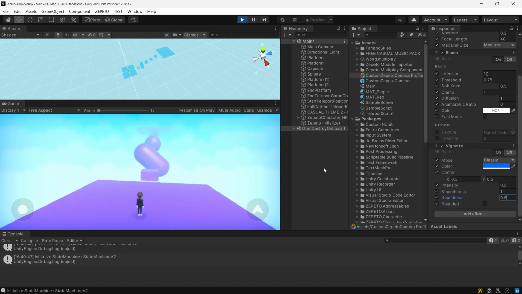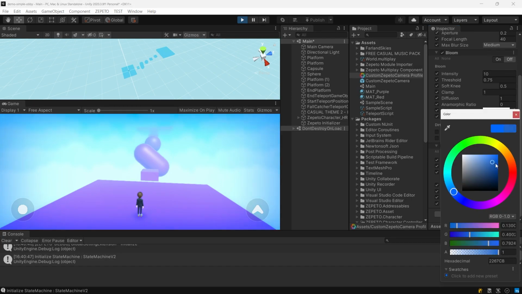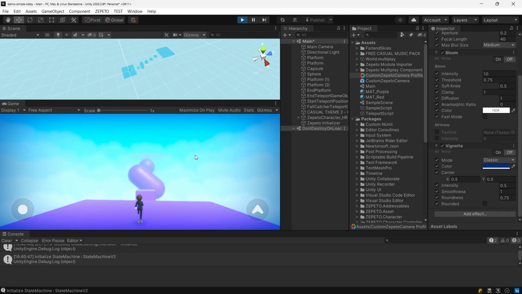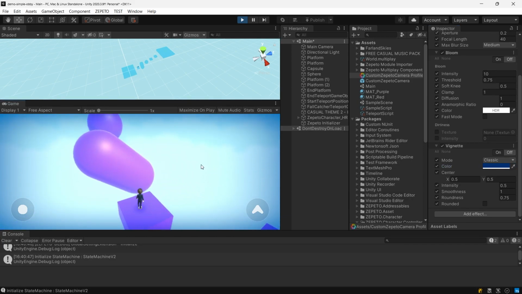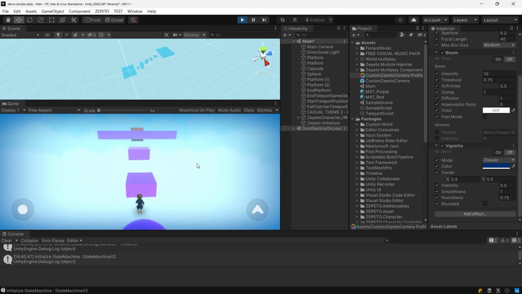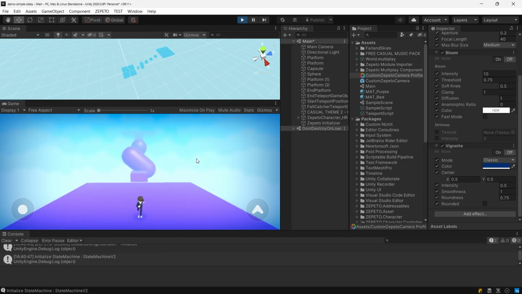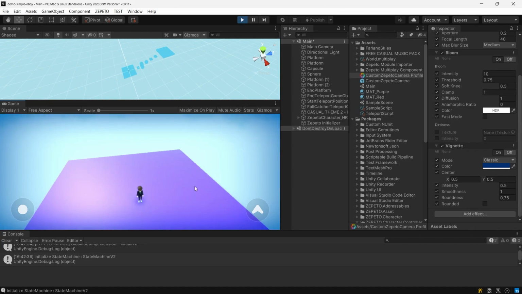Now it is kind of subtle, but it does make a difference. Kind of helps focus your eye on the center of what you want the player to pay attention to. And here I can adjust the color of it, so making it darker blue makes it a little more obvious. And there you go. Yeah, vignette is something you can add. It just kind of helps focus the player's eye on the scene.